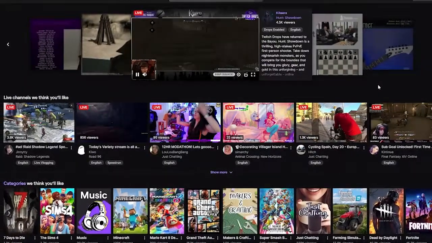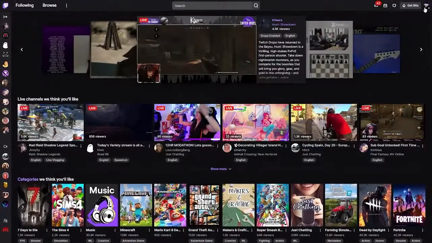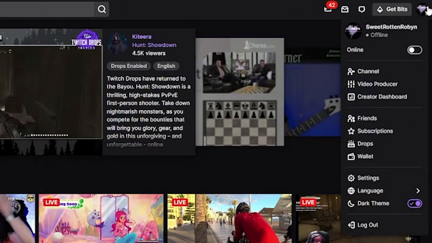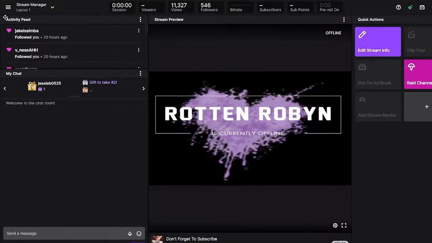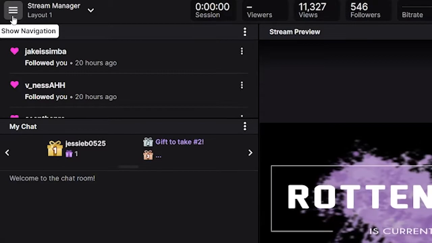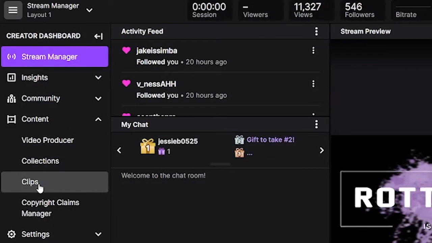First, make sure you're signed into your Twitch account and head on over to your creator dashboard. You can do that by clicking on your profile photo here at the top right, and then clicking on Creator Dashboard. If your side menu isn't already open, click on the hamburger menu at the top left to show navigation. Then select Content, followed by Clips.